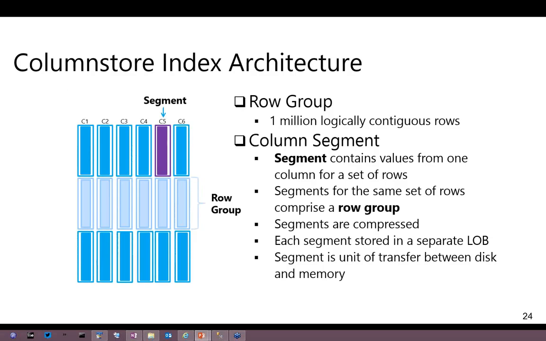Okay, so what are the internals like? We are probably, most of us, familiar with classic B-tree structures. We talked earlier about how Columnstore storage literally flips the internal storage of data on its head.